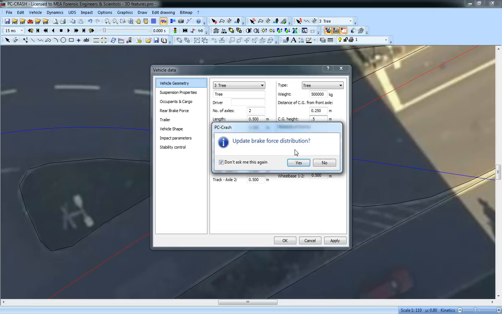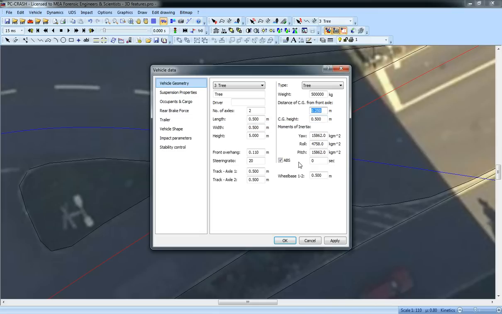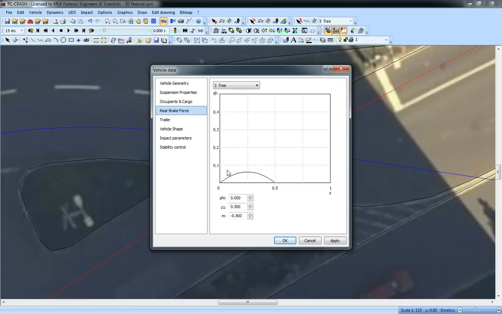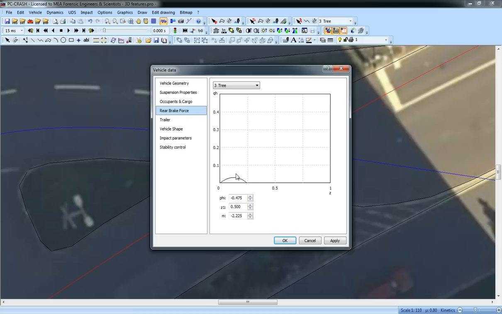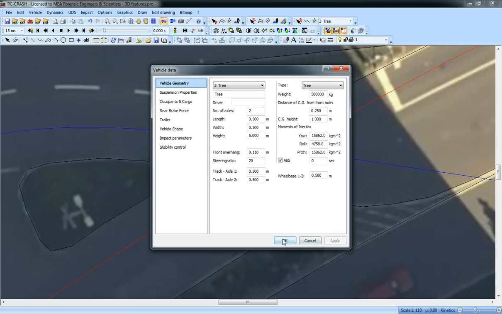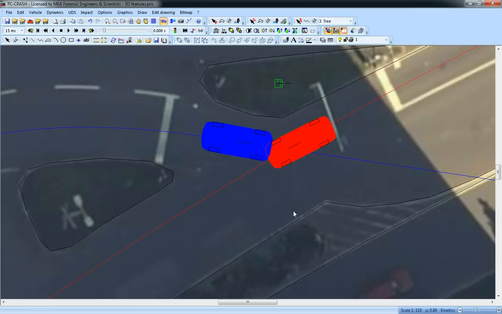So if I say, yes, I do want you to calculate the brake force distribution, then when I do that, I look at that brake force curve. It's kind of funny for a tree. But if I change that CG height again and check, hey, it's recalculated it. Where that is really handy is in multi-body settings, where if you're changing those properties, you can have that recalculate box come up a lot.